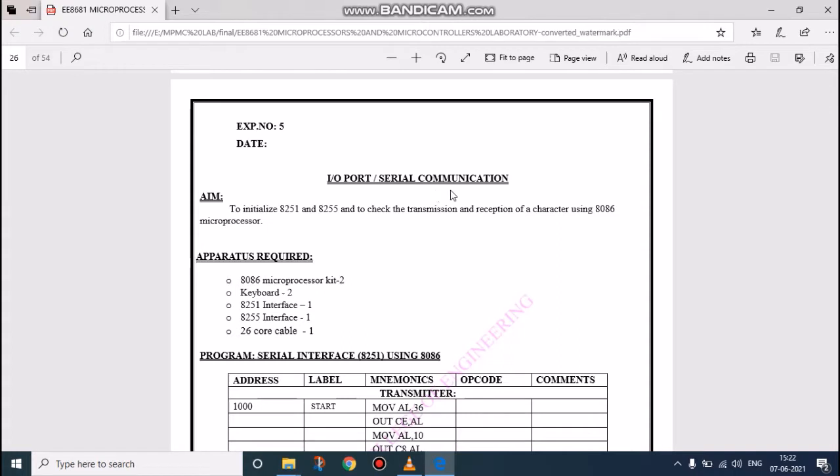We are in need of the 8086 microprocessor kit to connect both 8251 and 8255. We are in need of 2 keyboards and the 8251 interface, or we can connect also the 8253 interface. For serial communication we can connect 2 interfaces, 8251 and 8253, and the 8255 interface and a 26 core cable.